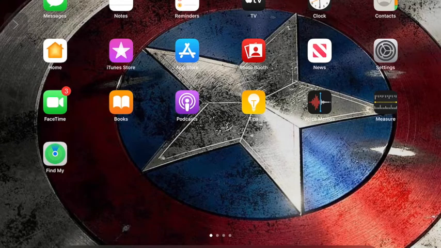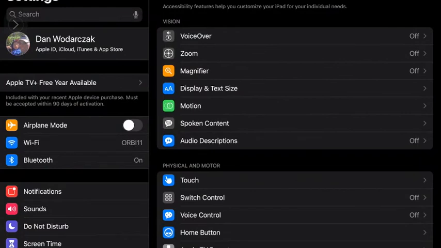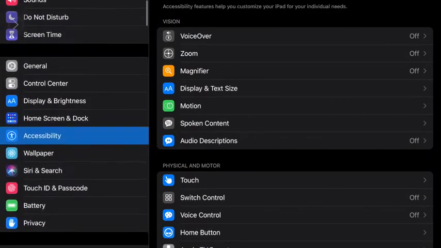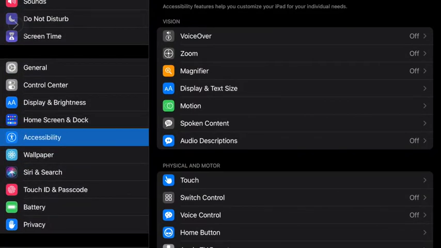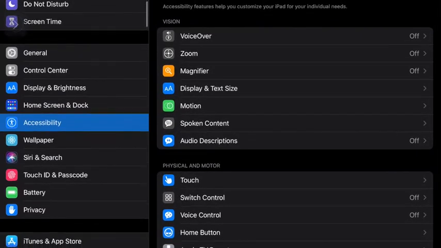If you're looking for a text-to-voice reader on the iPad or on the iPhone, it's already built in. All you're going to do is go down to Settings, and then go down to the Accessibility section, which I already have highlighted right here. In Accessibility, make sure not to use the voiceover. You want to use spoken content, which I have right next to Accessibility right now.